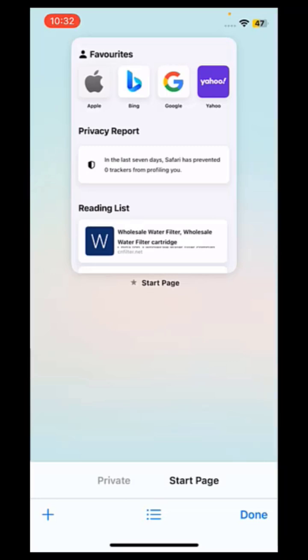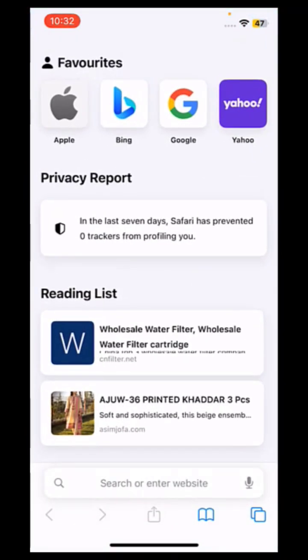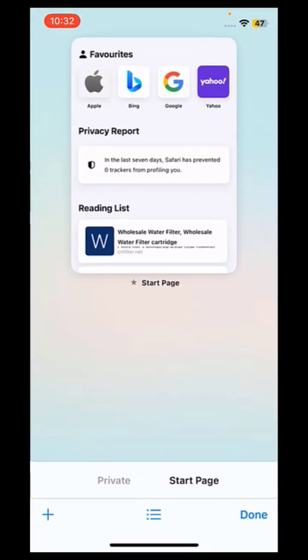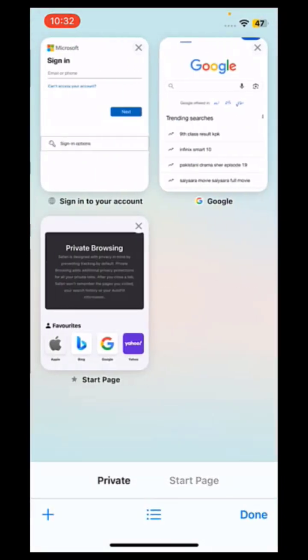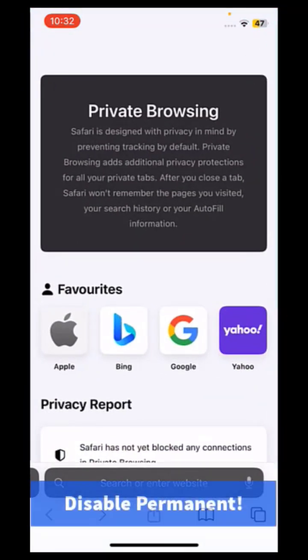And if we just go to Start Page and start our browsing here, now we are back to normal browsing, not the private browsing. If you want to go back to private browsing from here again, we could go ahead and go to private browsing here. But if you want to completely disable private browsing, here's how to do it.